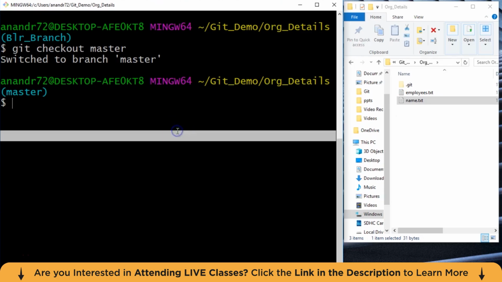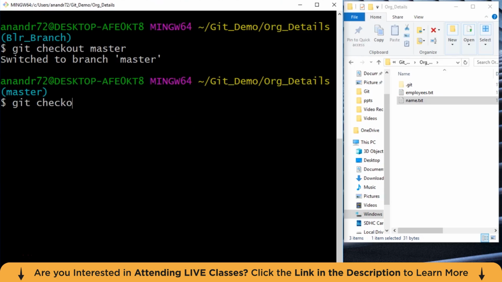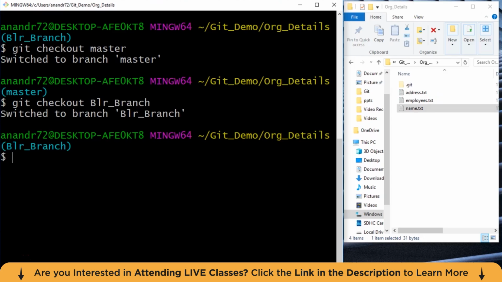So let's say I come back to git checkout Bangalore branch. If you see this, the address.txt file appears. So this particular file is only present in the branch, and Git is playing around with the file system snapshot by moving the pointers across and ensuring that whenever I'm switching to Bangalore branch, I see this address.txt. When I go back to my master branch, I don't see this Bangalore branch content, which is the address.txt.